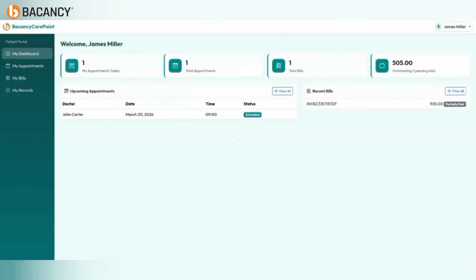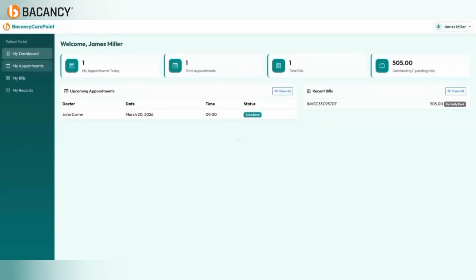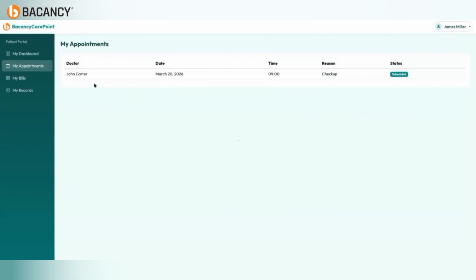With patient login credentials, you can access the patient's dashboard. Patients can see their appointments, total bills, outstanding balances, and detailed views of appointments and bills. This is the dashboard overview. Under My Appointments, patients can track their scheduled visits.